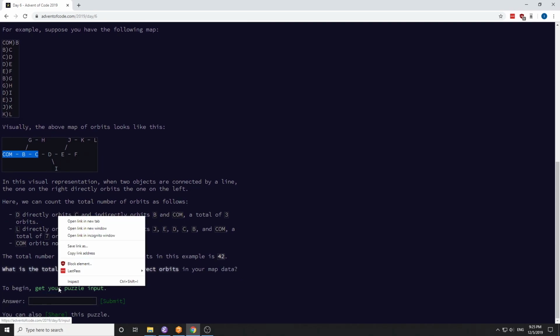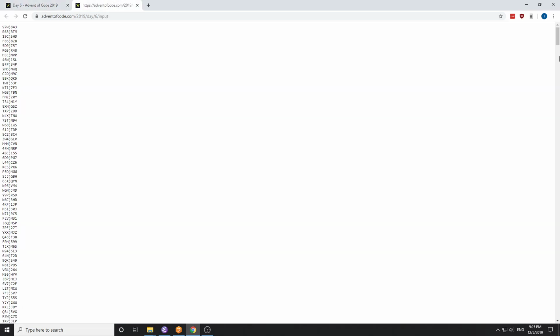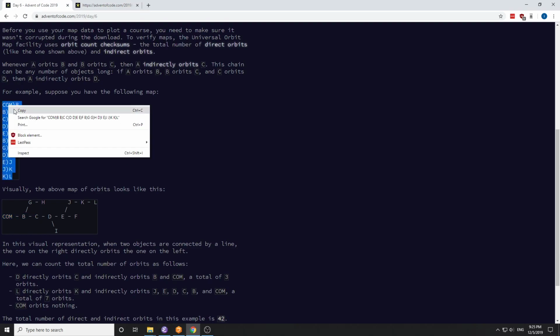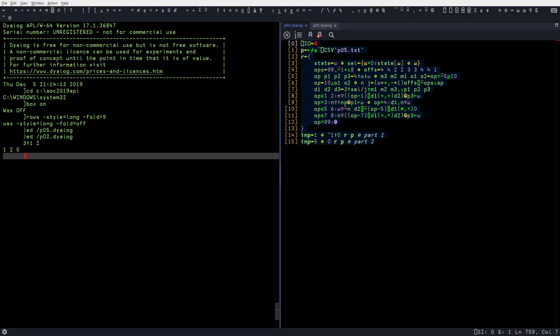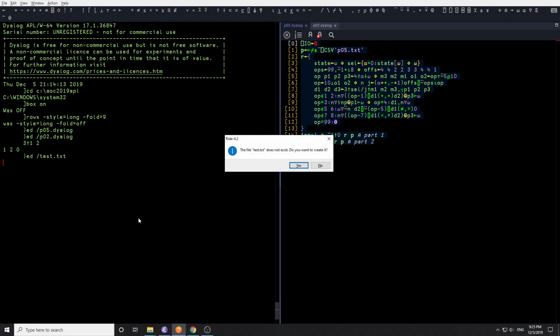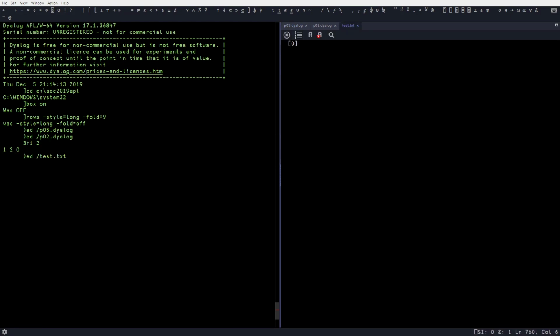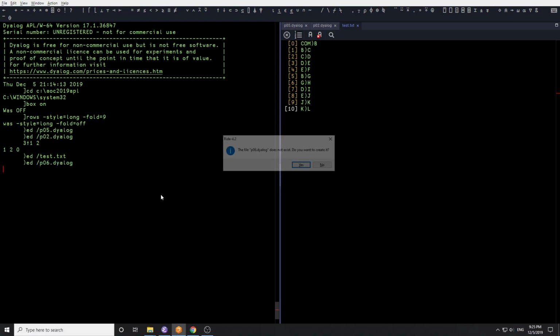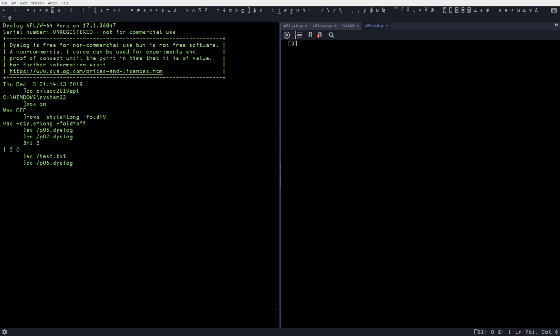And what does our puzzle input look like? Okay, well, we're going to start out with the test case then. Alrighty. We will add test.text. And all right, as usual, we will start with parsing. Let's get our solution file going.